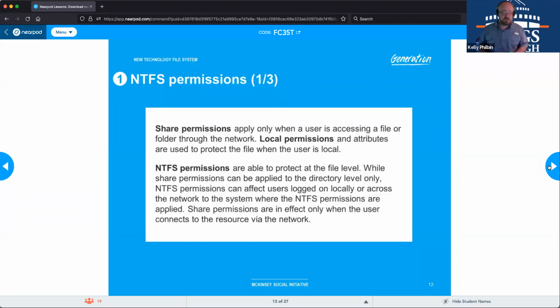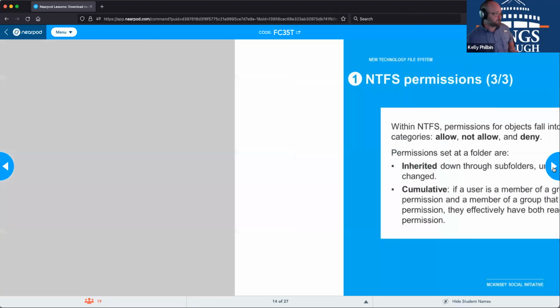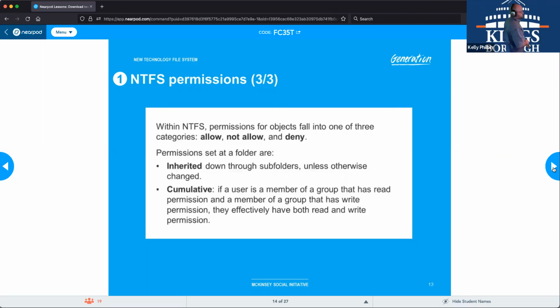So you can set different levels for locally versus sharing. Locally on the same system, sharing over the network. It basically breaks it down and gives us a little bit greater flexibility with regards to that. All right.